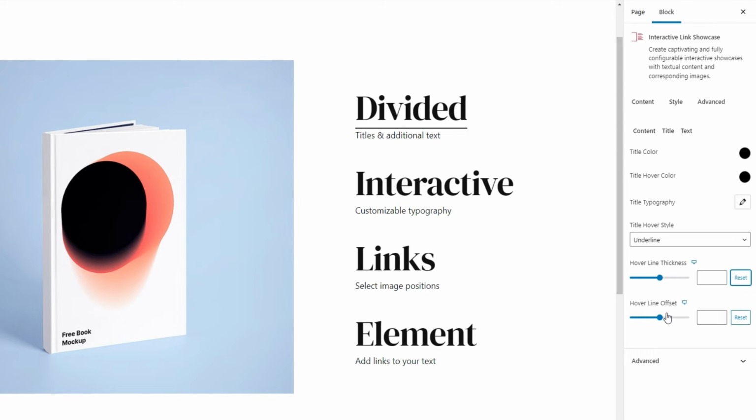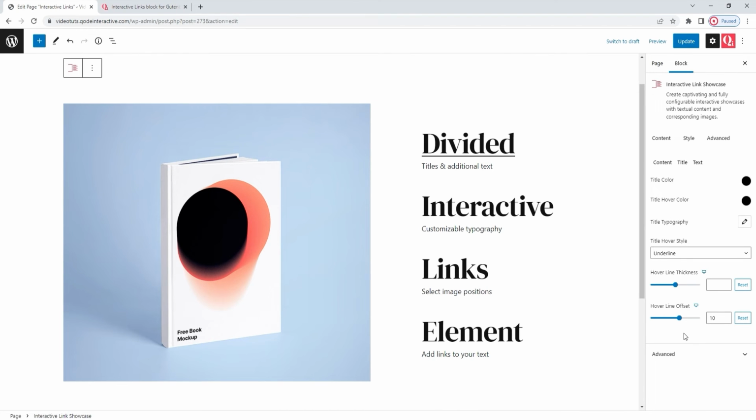And then we have the hover line offset option, which can help us move the underline closer to the title or further away from it. Let me demonstrate. As you can see, the adjustments here need more of a delicate touch. But to sum up, moving the offset value towards the negative will draw the line away from the title, while pushing it towards the positive will place the line closer to the title. I want the two to be closer, so I'll put 10 pixels here. And there we go.